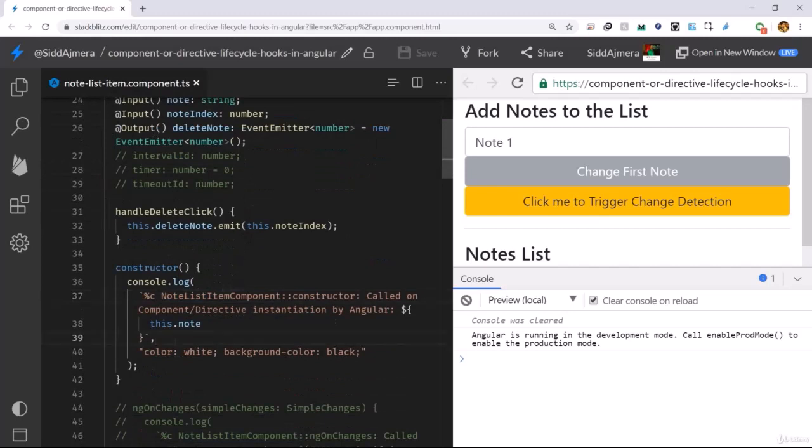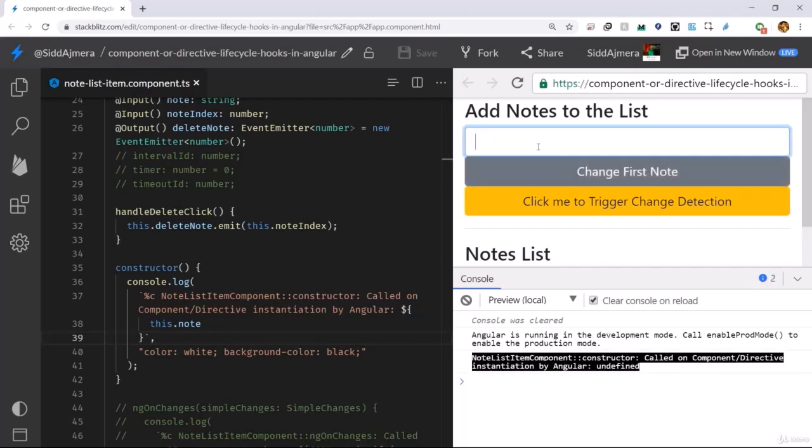I've also styled it a bit so that you can actually differentiate between multiple logs as such. So as soon as I press enter, you will see that there is a log getting printed onto the screen, and this log is coming in from the constructor. Now here I've also tried to print in the value of the note, but it is undefined at the moment. So that is the first thing that gets called.